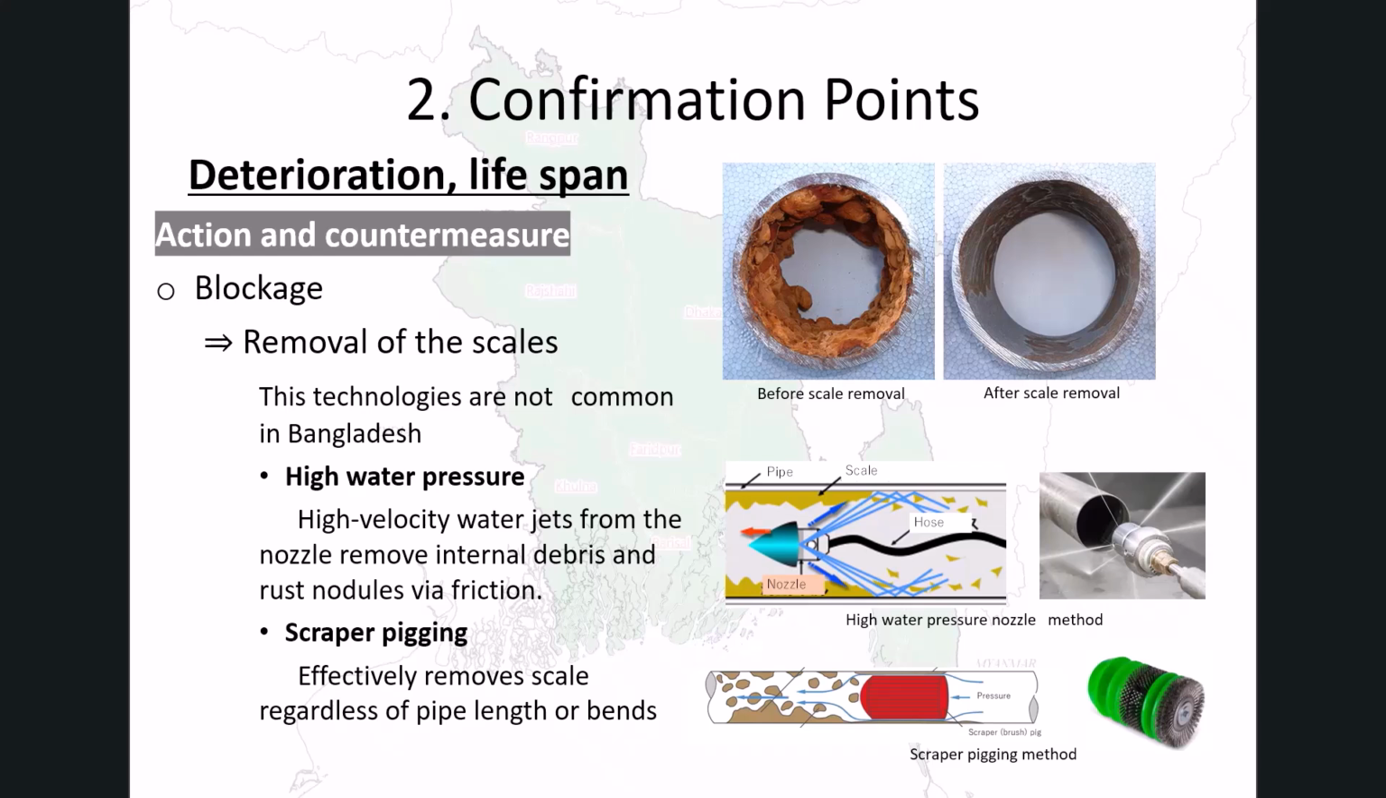Another method is pigging, which uses a scraper or brush inserted into the pipeline. As the pig travels through the pipe, it removes accumulated scale and sediment. Pigging is effective even in long pipelines or those with bends and is recommended for heavily scaled pipelines.